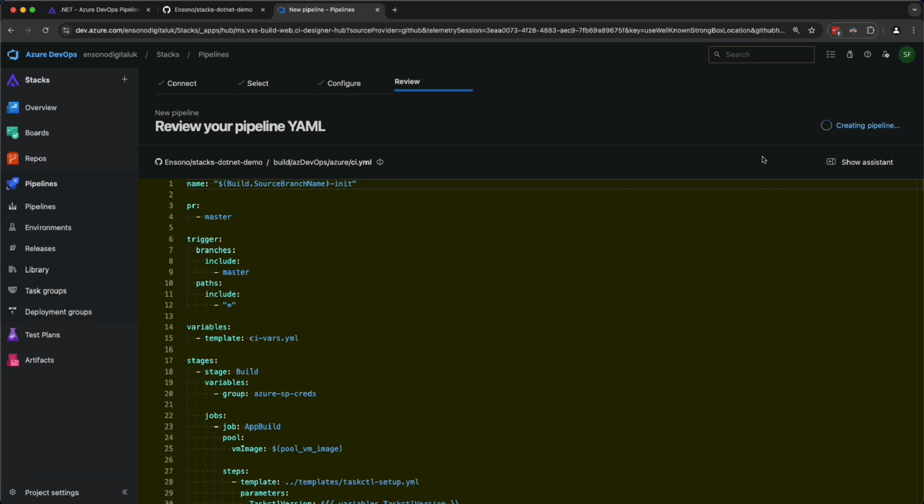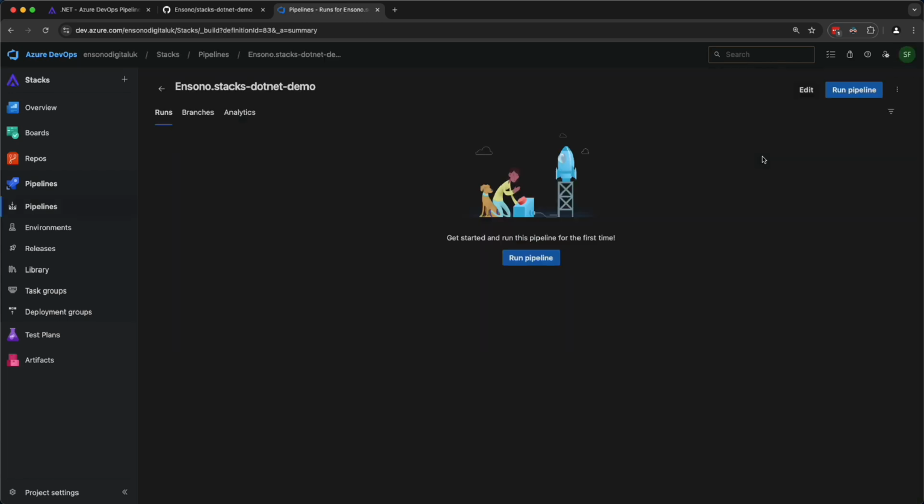I didn't want to run it as it's going to run the master branch and try and deploy a production environment because that's how it's configured. So what we'll do instead is I will go back to the repository, create a feature branch, and trigger a deployment to dev using a pull request.